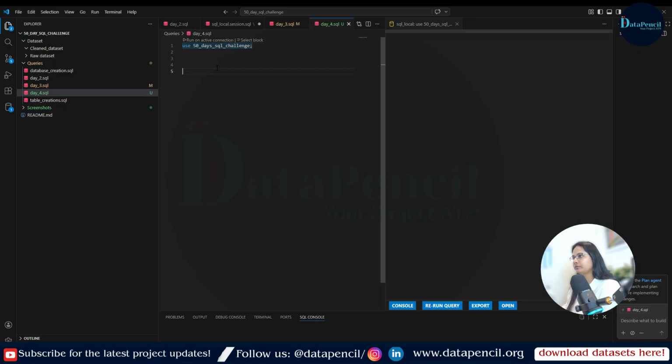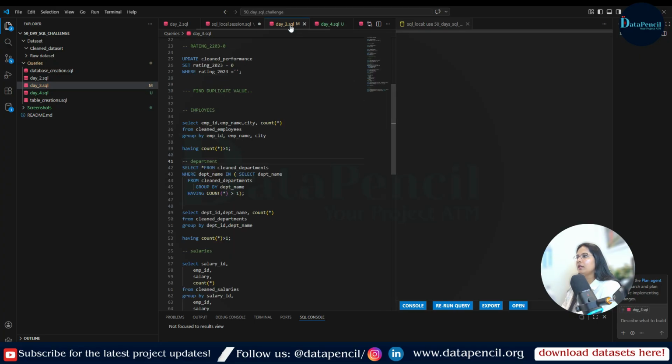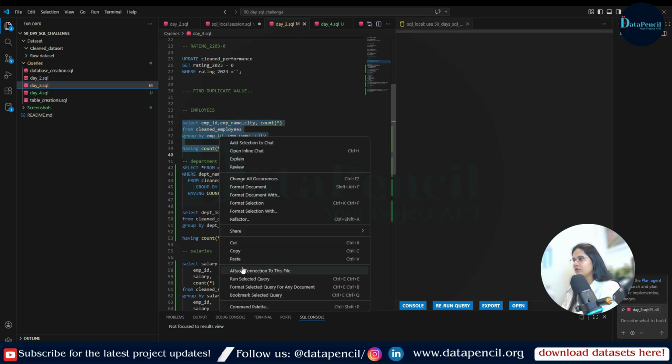Now we have to delete the duplicacy issue in the employees table, correct? Where else did we find it? In the salaries table. Where else? In the performance table. So these 3 tables are facing the duplicacy issue. Now let's firstly treat this employees table, and let's have a look at our duplicate rows. So this is for the employees table.